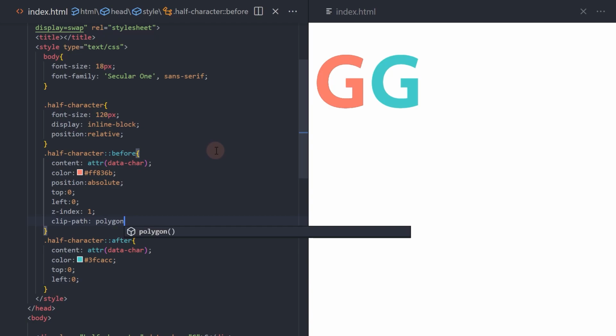First, let's try to cut it horizontally. The two zeros define the top left corner of the element. 100% and 0 define the top right corner of the element. 100% and 50% define the bottom right corner of the element, halfway down the element. 0 and 50% define the bottom left corner of the element, halfway down the element. The resulting shape is a rectangle covering the element's top half. Any part of the element that falls outside of this rectangle will be hidden from view.